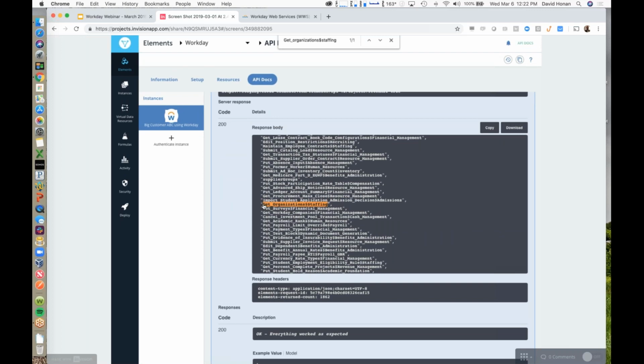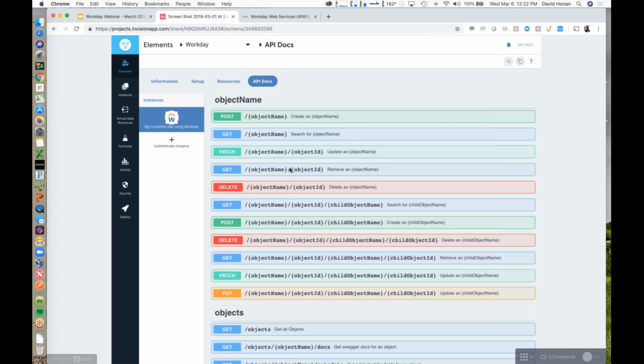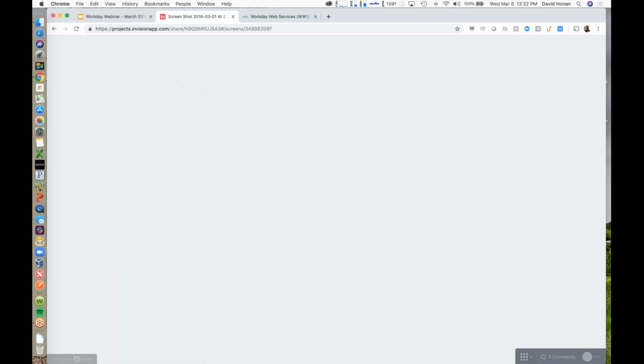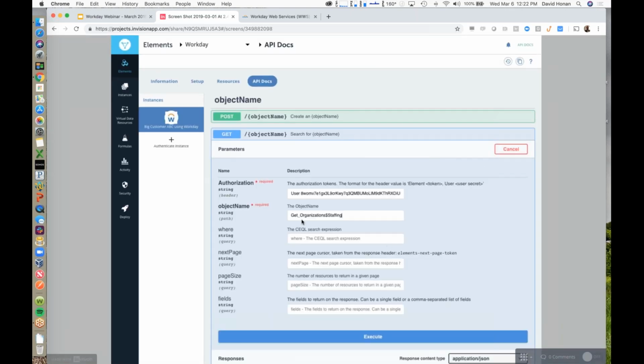And this particular one here, this get organization staffing, is one that we can take a look at. So the way you do that is now that you've got what you want to call, that organization staffing, come under object name, click on that, hit try it out, and paste that in here, including the $sign. So in a way, I'm adding a resource on the fly and building it. I like to call these sort of build your own.